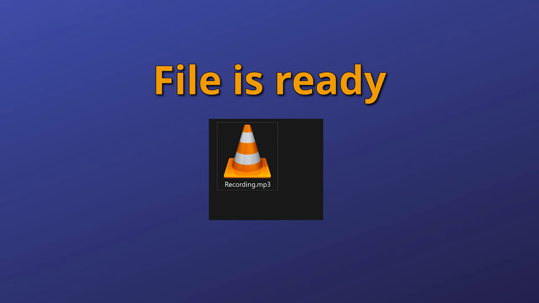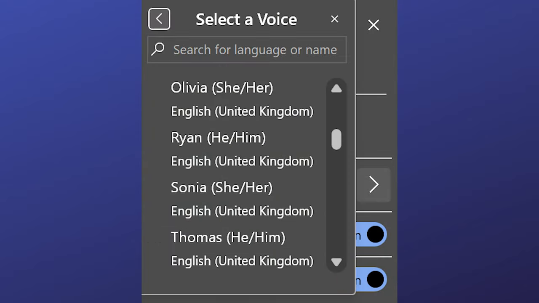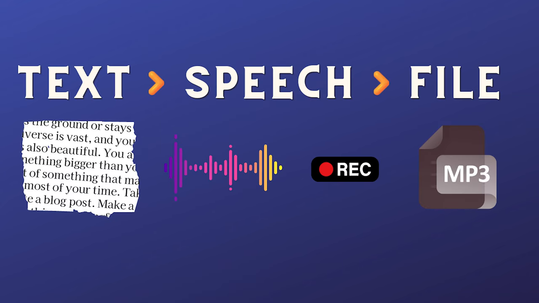Now you can save the file, edit the file, and do whatever you want with it. Any read aloud option allows you to choose different type of voices. Generally, you will have options of male and female voices, as well as different ethnicities and pronunciations. So that's how you convert text into audio.